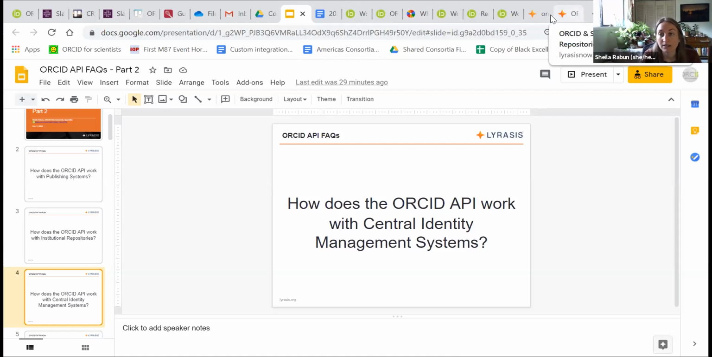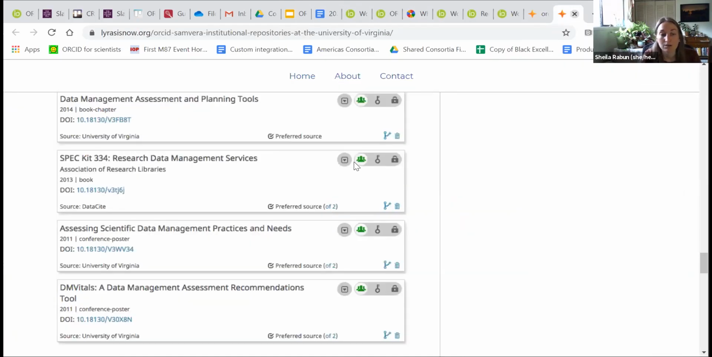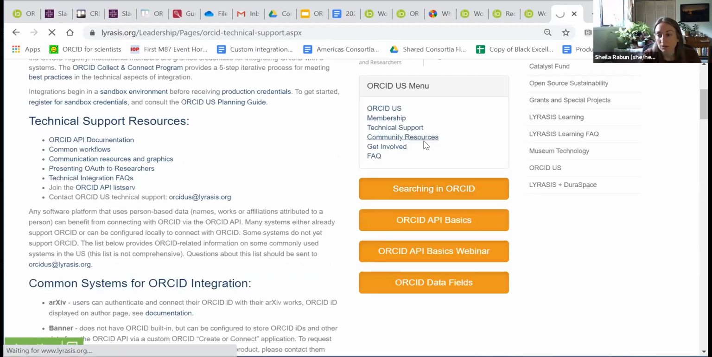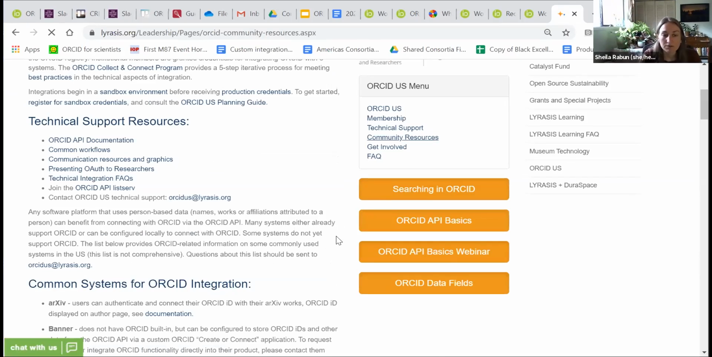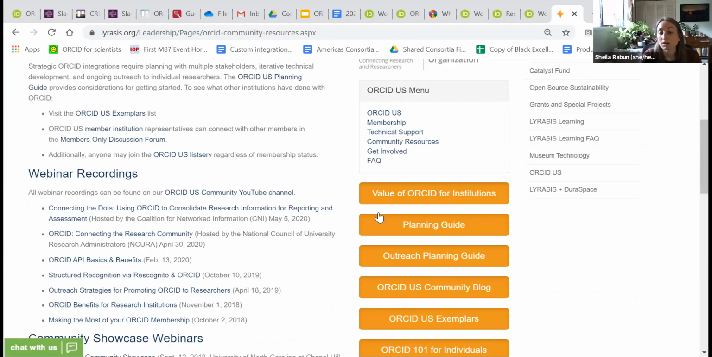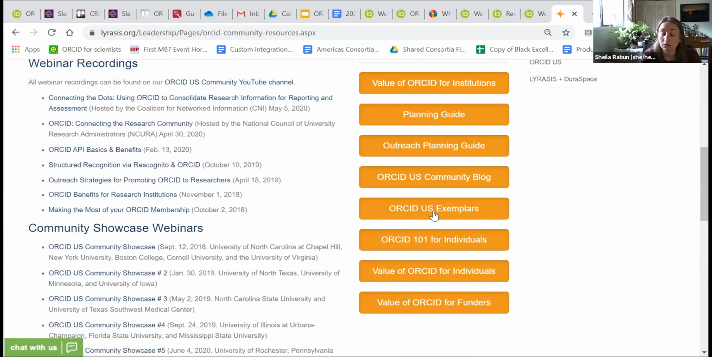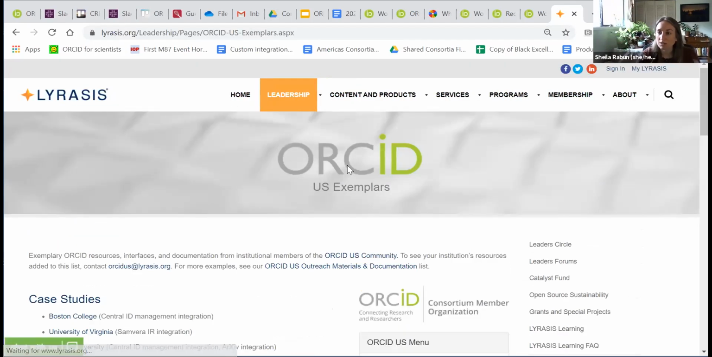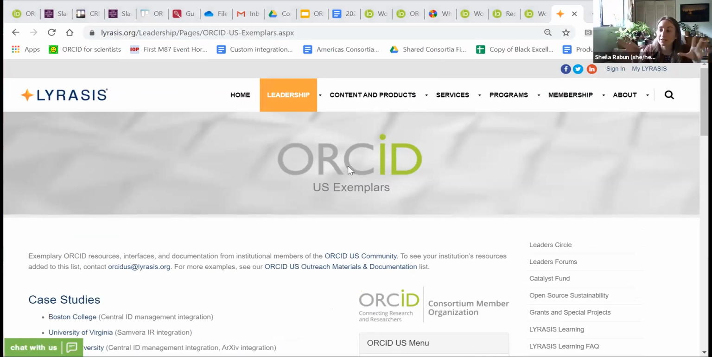But again, we do have case studies around that, and it's very similar. The central identity management integration is very similar and often overlaps with a central HR system. So something like PeopleSoft or Banner, Workday, those types of systems often contain a lot more information. And so often those are connected.